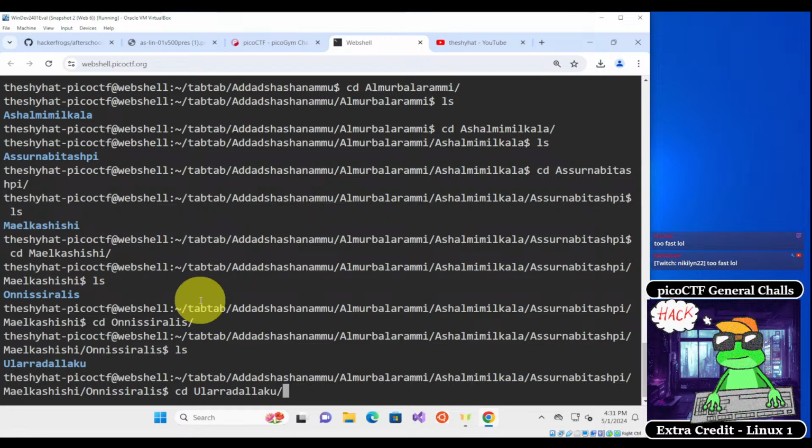Okay. So what we're doing here is we're going into different directories, and the directories have very long names, and we're trying to use tab autocomplete to access the directories without having to type out the names manually.